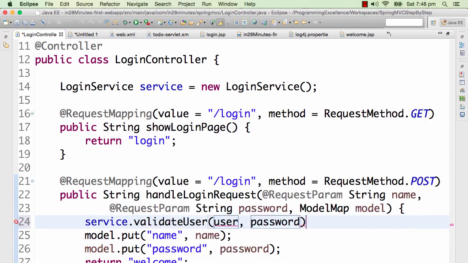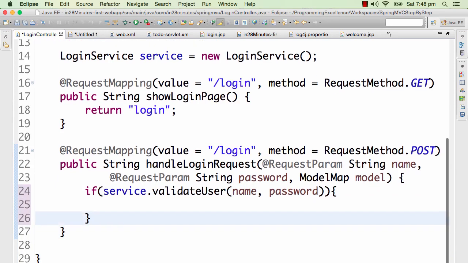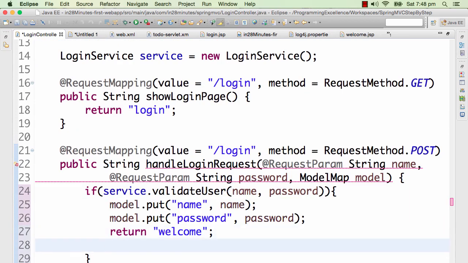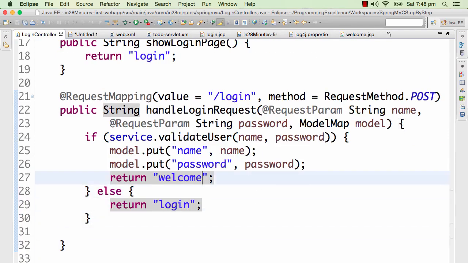So what will I want to do if it's valid? If validateUser returns true, what should I do? Actually it's not user here, it's name. So I'll change it to name. If it's a valid user, I would want to send him to where? Welcome page. That's as usual, right? The same thing that we did earlier. If he's an invalid user, that's basically the else condition for this. If he's an invalid user, I would want to return him back to the login page. So if it's a valid user, I would want to send him to the welcome page.